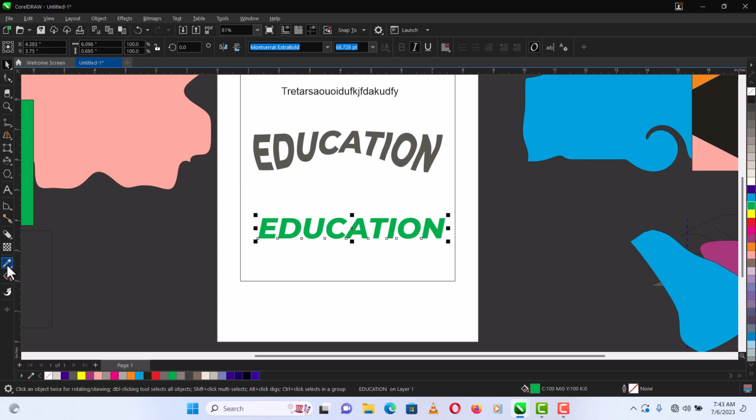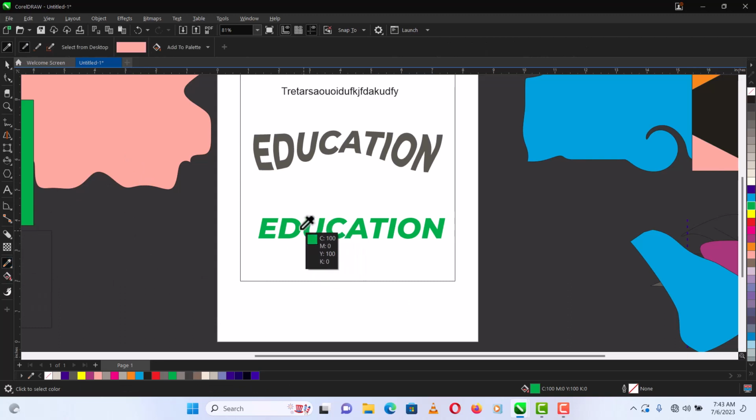So I will just go to my color picker, pick the color, and send it to where I want it to take effect. That is that on a color shadow.